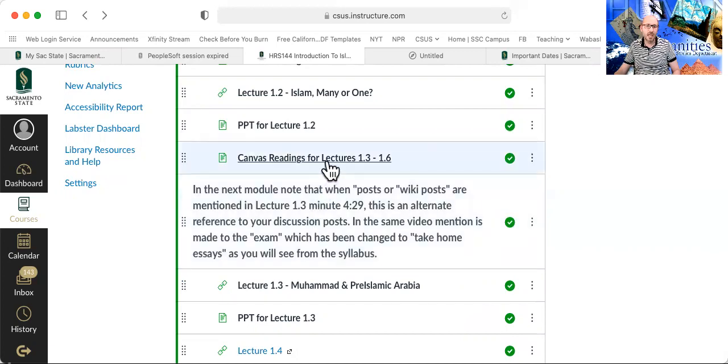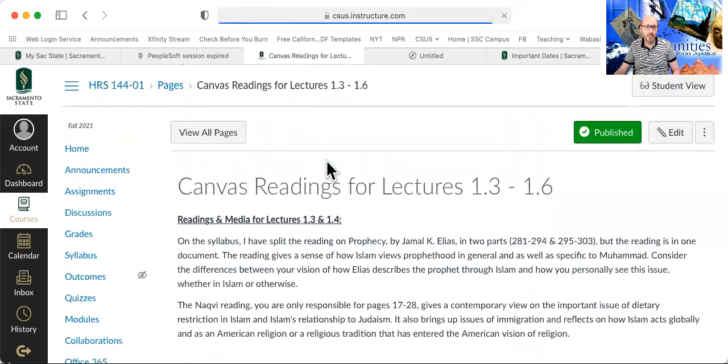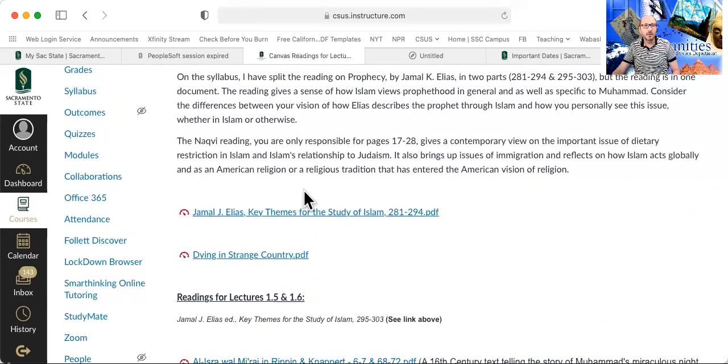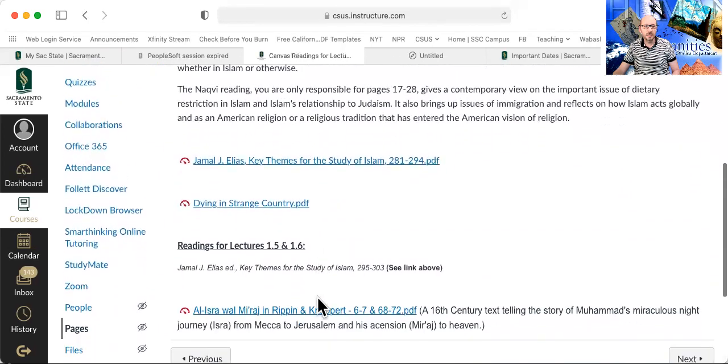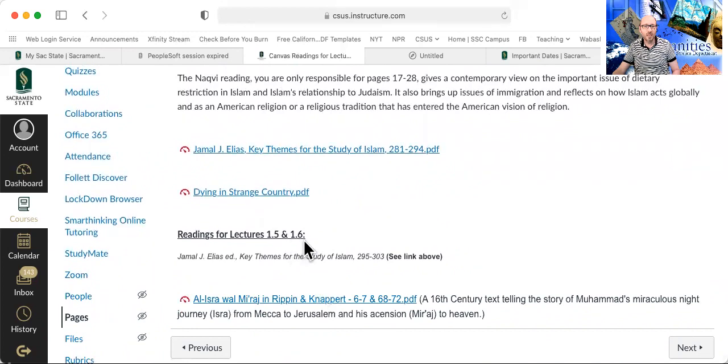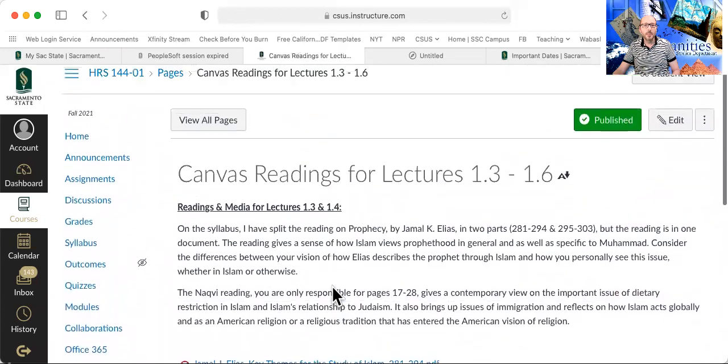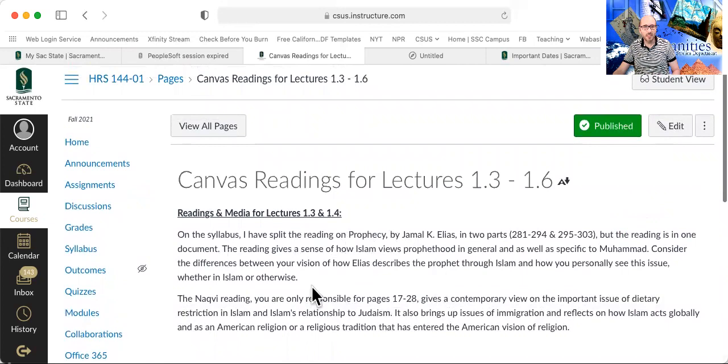Let's just take a quick look at this set of readings. So in this case, I've split it up. So readings and media for lectures 1.3 to 1.4. In this case, there's some media. Okay, so you'll take a look at that. You've got some readings. Okay, reading for lecture 1.5 and 1.6, and then your final reading. Okay. So again, I have some descriptions of what's coming up in these lectures. It so happens that there are more readings in this one module than there might normally be.